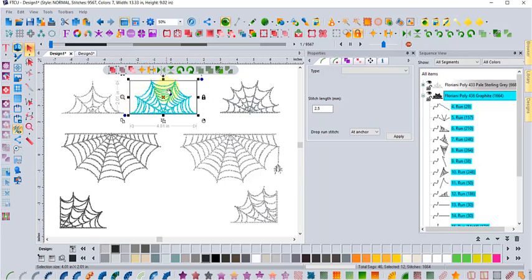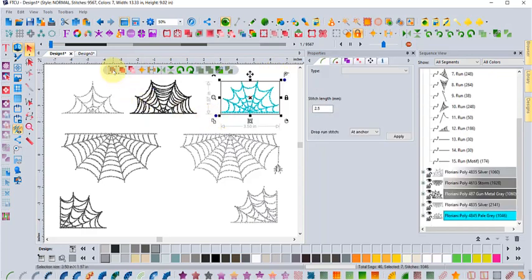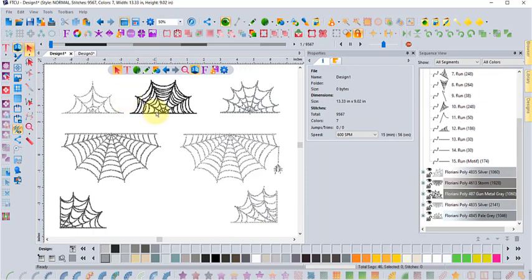And once it's selected, I may want to just group it back together again so that I could easily click to select all of it at one time. And in that way, you can select any of these spider webs and group them back together. And so that's one of the things that you might want to use, is simply group and ungroup.